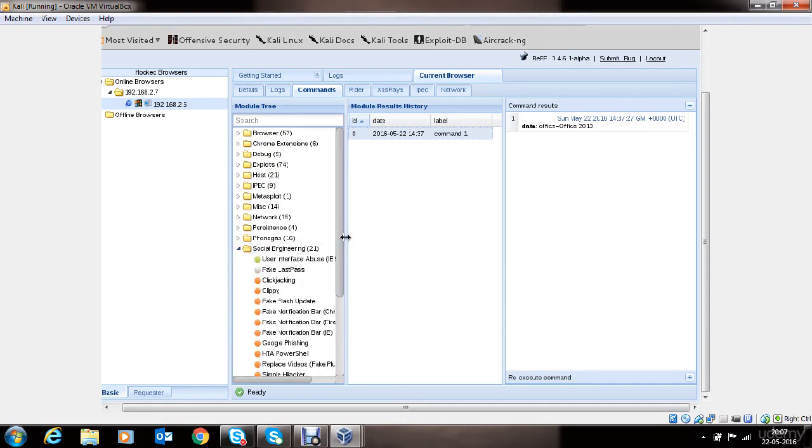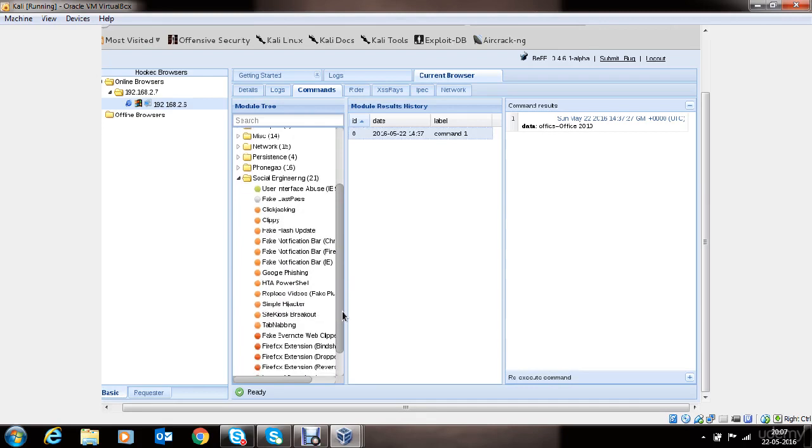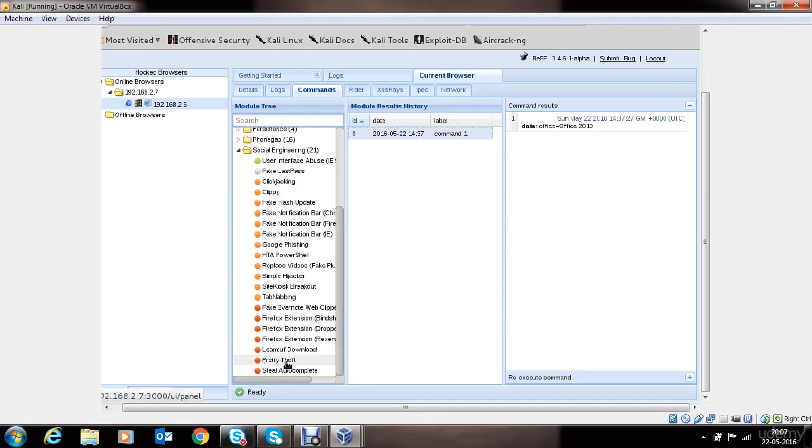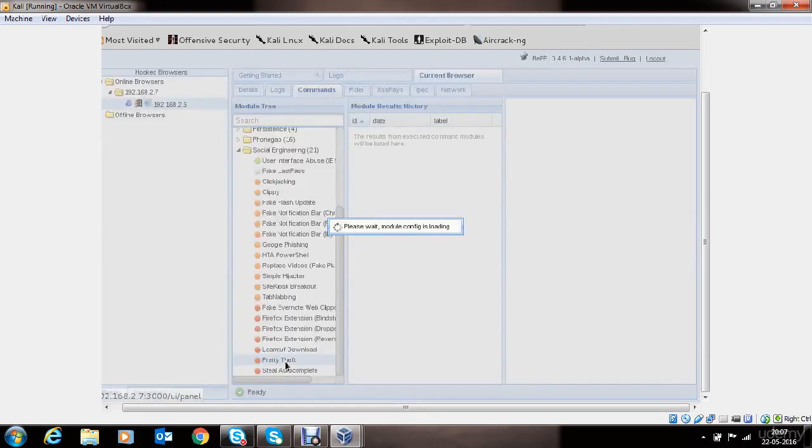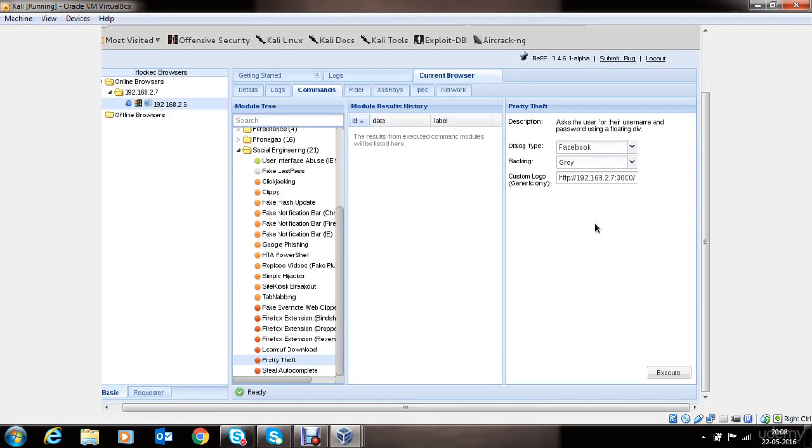We'll go to social engineering. We'll go to petty theft. So at this point, you can force the victim into providing their username and password for Facebook, LinkedIn, Gmail by creating a floating division on their screen. You can choose different options from here. Let's see how it happens on the victim's machine.